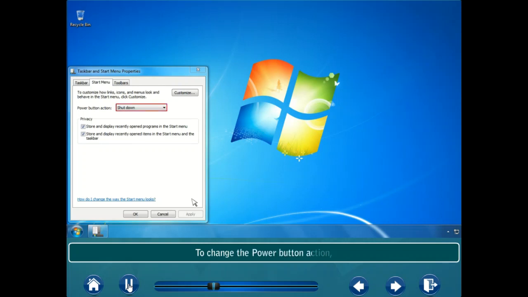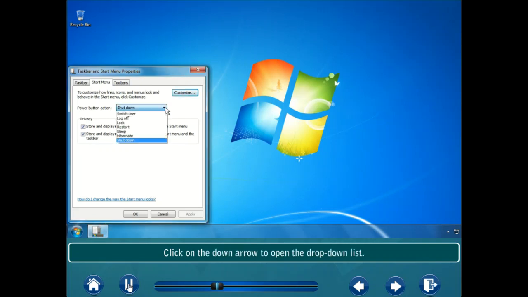To change the power button action, open the Taskbar and Start Menu Properties dialog box and follow the steps as shown. Click on the down arrow to open the drop-down list. Choose an option from the list to select the power button action. The various options available are Switch User, Log Off, Lock, Restart, Sleep, Hibernate, and Shut Down.